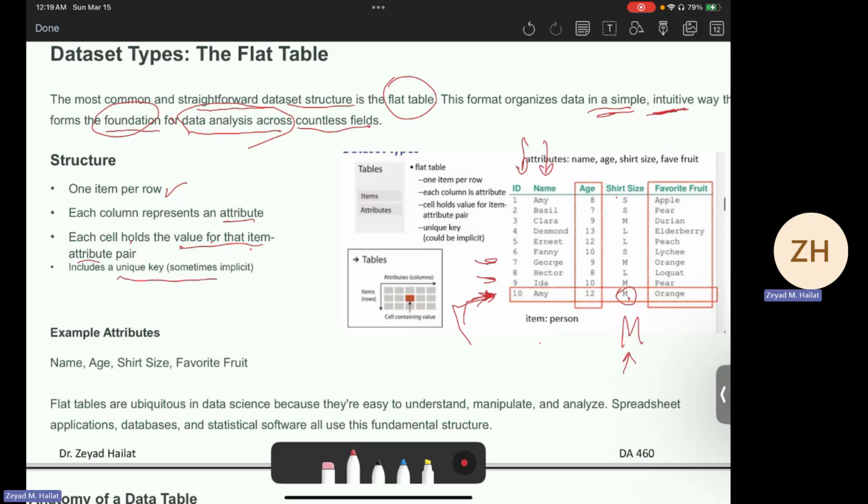Tables include a unique value, sometimes implicitly. So we do have a unique value in here, which is the ID. Sometimes it's implicit, it's not explicitly listed in here. For example, in this table, we have seen name, age, shared size, and favorite fruit, and we have seen them in the form of a flat table.